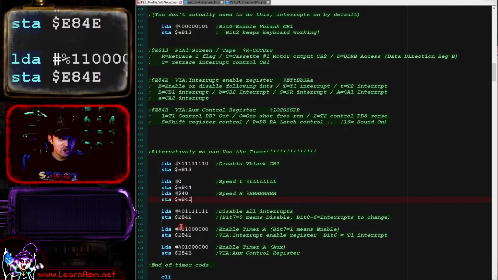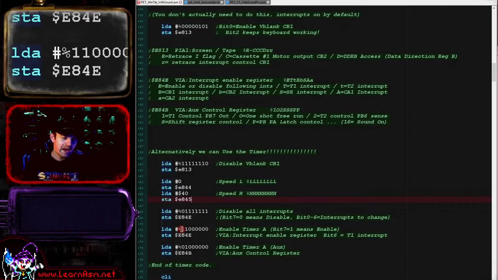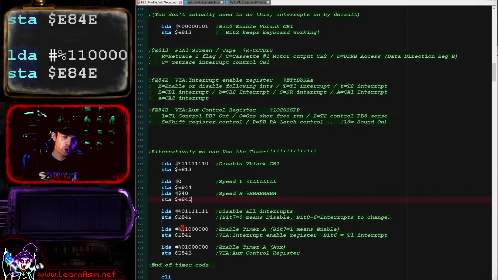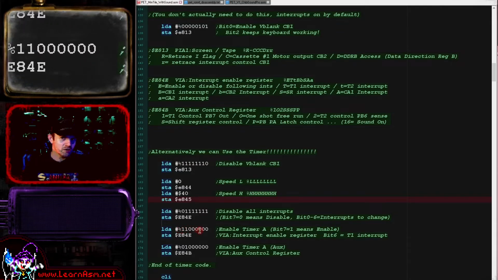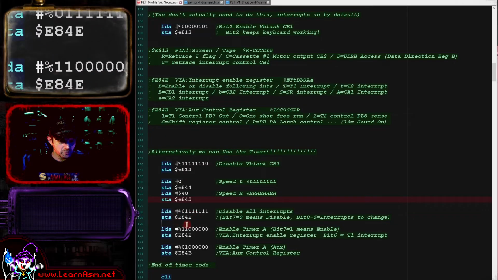And then what we're going to do is just turn on the timer interrupt. So this time bit 7 is set to 1, which means enable, and bit 6 is set to 1, and bit 6 controls the timer interrupt. So we're enabling just the timer interrupt after disabling the other interrupts here. So that's what those 2 commands are doing.